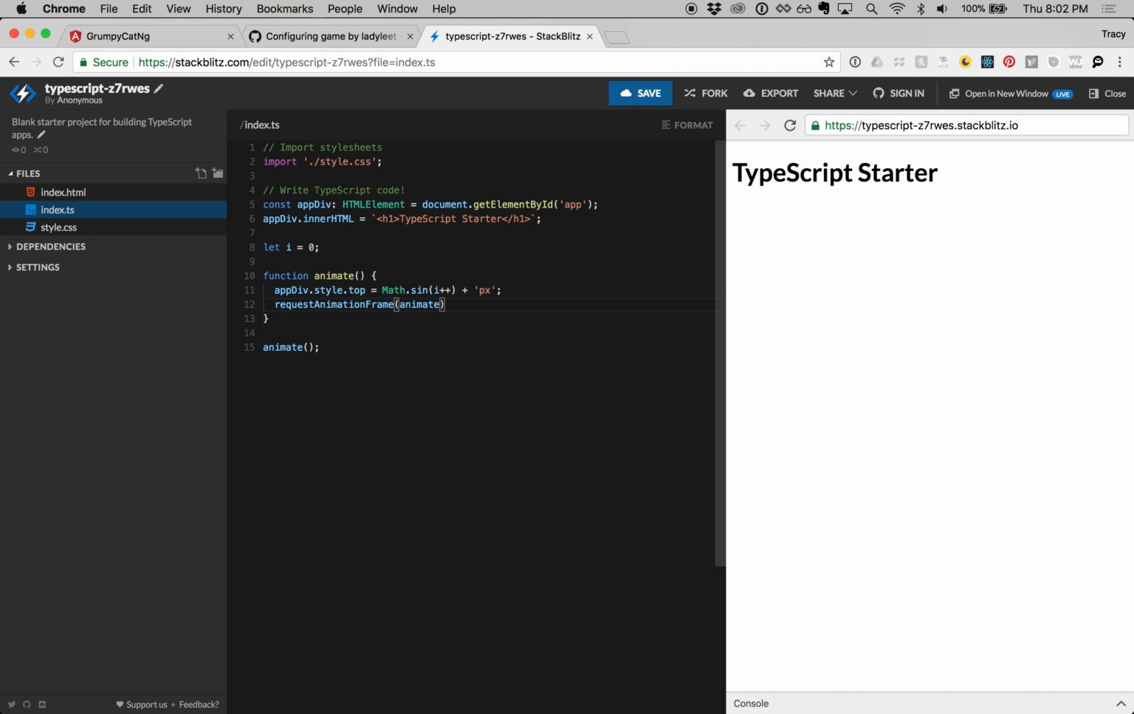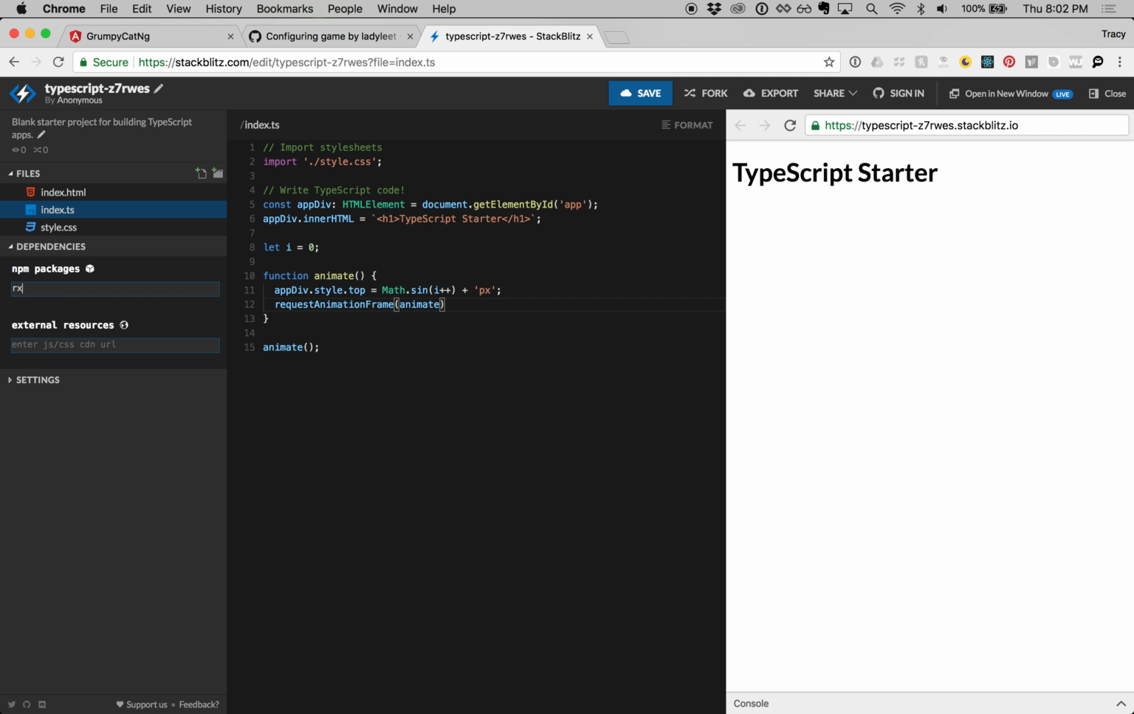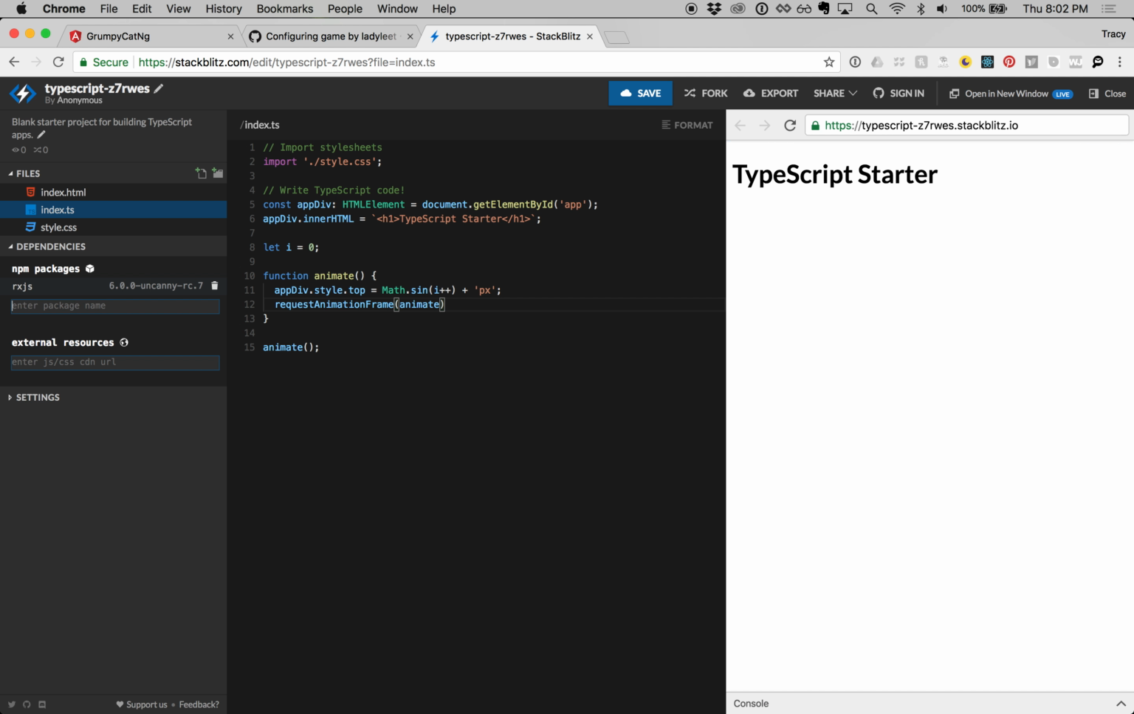Okay, so let's go to dependencies. Add RxJS. Yeah, that'll do it. Perfect, 5.5. So let's actually kill that and do RxJS add RC. Okay, I'm loving StackBlitz. Uncanny! It's uncanny, Ben.